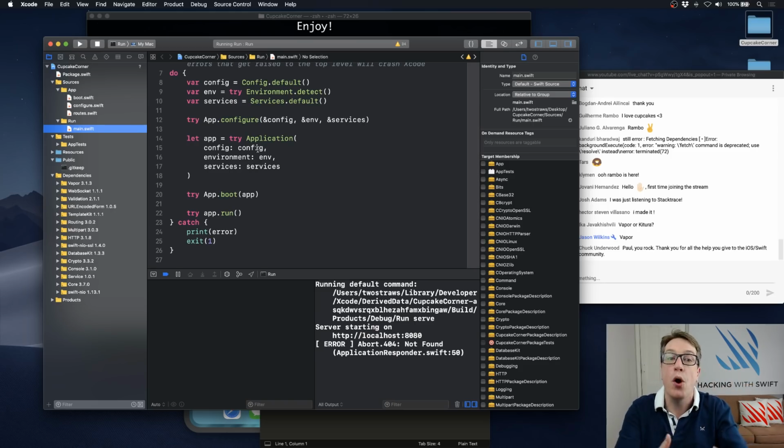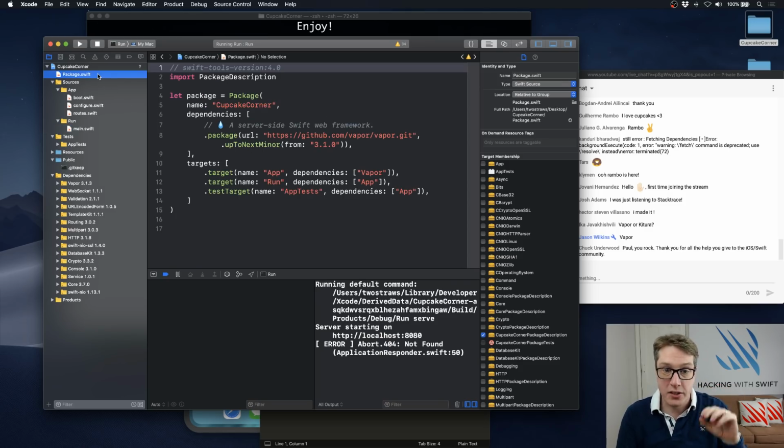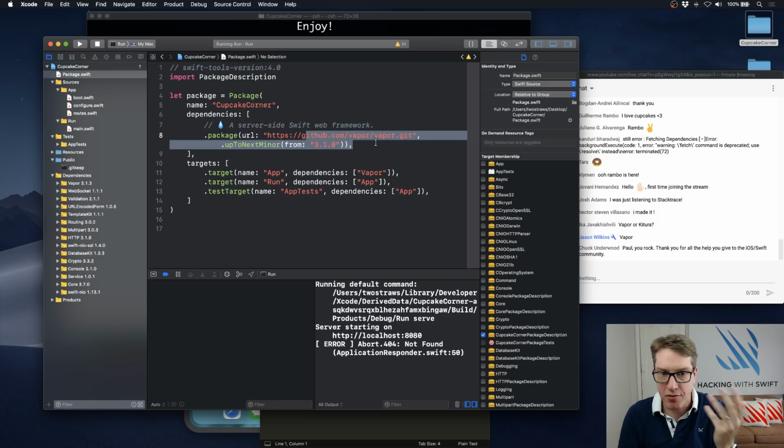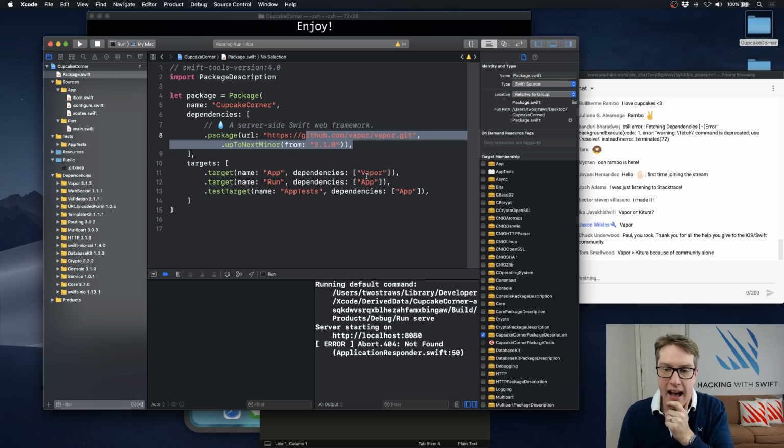It'll do all the work required to launch Vapor. That's saying, make me an app, run the app, otherwise print the error. That's Vapor's code. We can ignore that. What we care about are package.swift, which is a Swift package manager description of what our actual application needs to run. So it's saying, yes, give me Vapor up to 3.1 or beyond or similar. And it relies on Vapor.